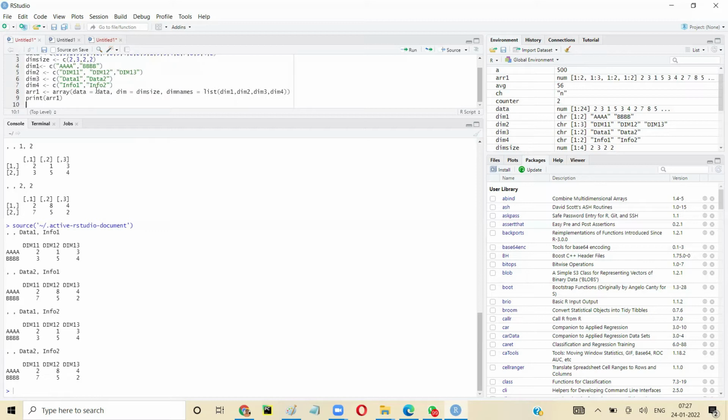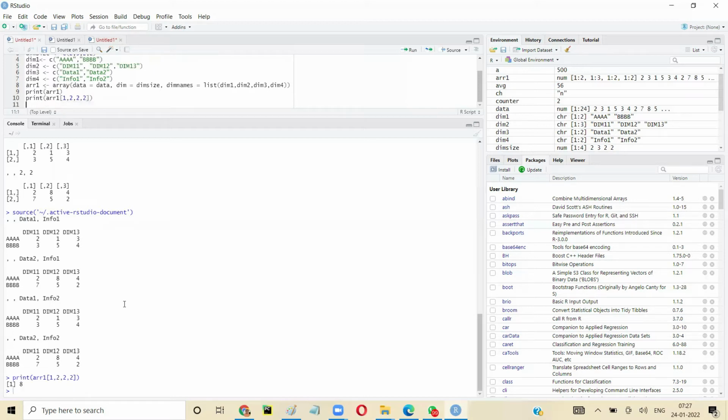Okay, so if I want to print this, I'll say print array 1, and the square bracket. We use square bracket for reference. So if you want to print a part of it, whether it's a vector, list, array, or matrix, we use square bracket, right? So square bracket 1, comma 2, comma 2, comma 2, right? That's what we said, and this should give us 8. Now did you get it?